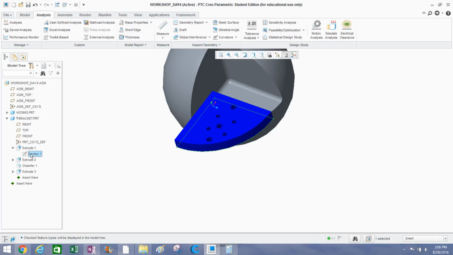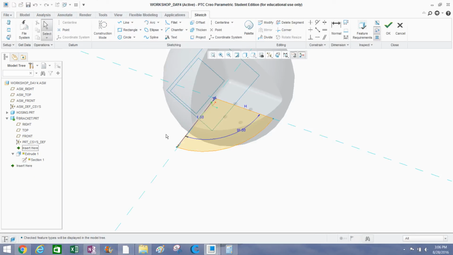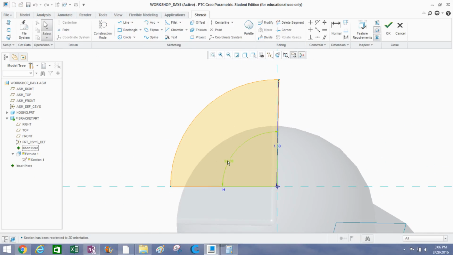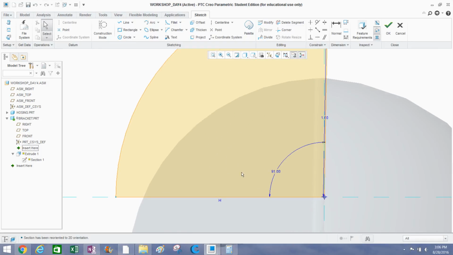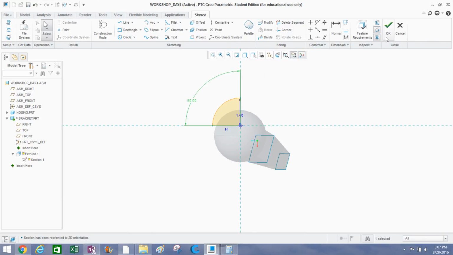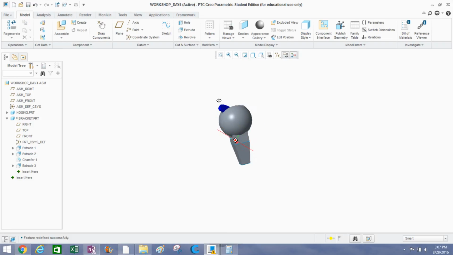We're going to edit this sketch, so right click and edit definition. Let's go to normal so we can see what we're actually looking at here. And yeah, so here's your problem. It's 90 this way and 89 from the horizontal surface. So let's go ahead and change this to 90. Simple change, right? Let's see if that makes a difference.